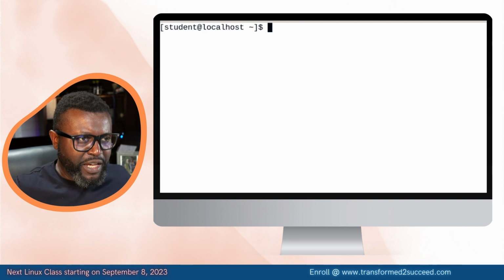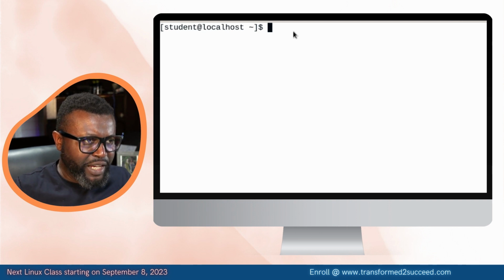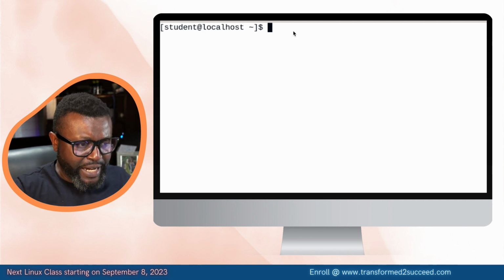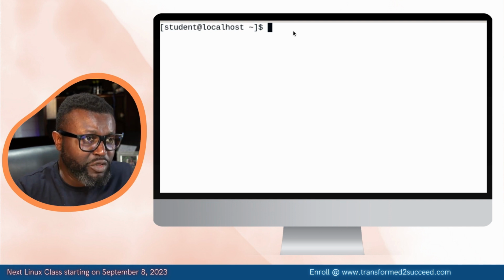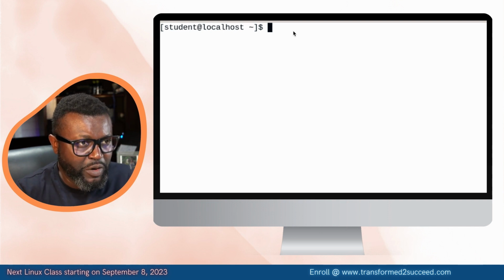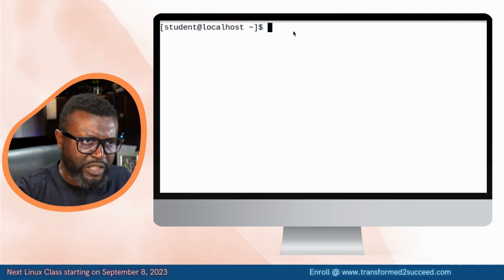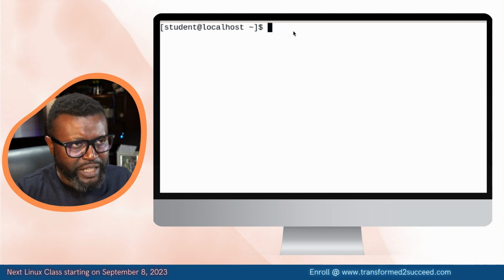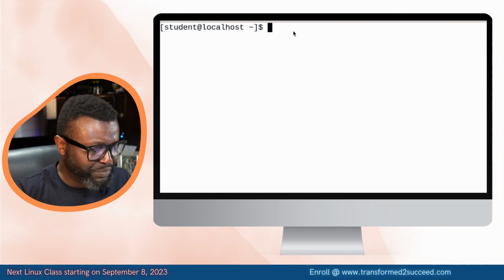Here I have my command line open, and I'm using CentOS 9. Also, it's installed on VMware Fusion on a Mac computer.